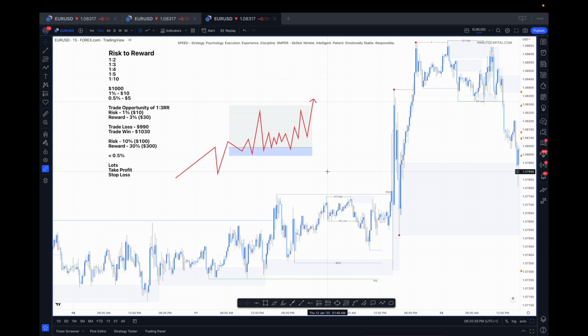When it comes to trading, you have to be intelligent, right? To even learn all these concepts we're looking at, break of structure, change of character, risk to reward management, lot sizes, take profit, stop loss. The whole concept of trading requires that you be intelligent to be able to grasp all these things. And then you have to be patient.